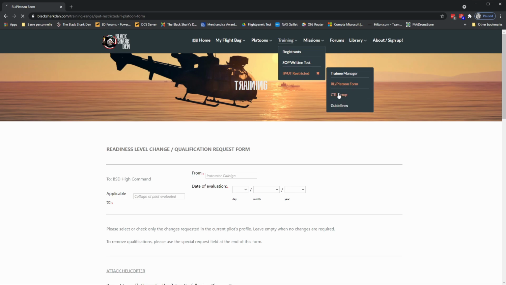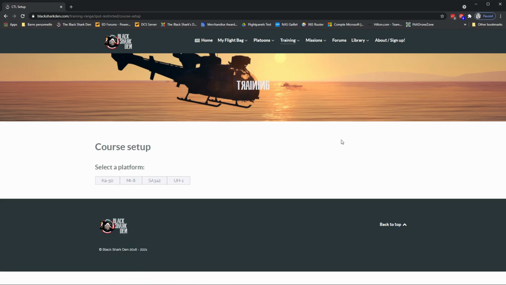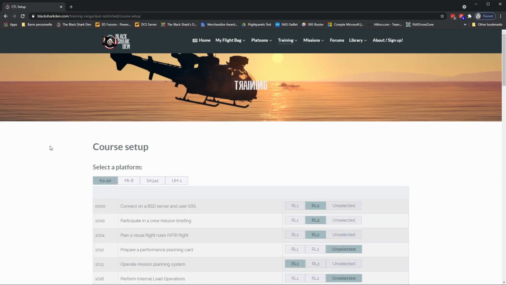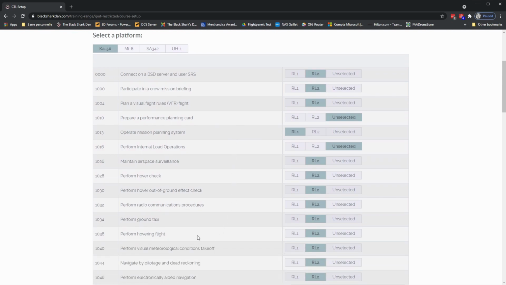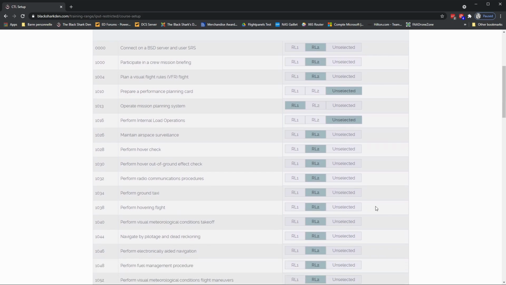What else? CTL setup. That's something that is accessible only for SPs. CTL stands for Command Task List, I think. If you're an SP, you can select the platform you're responsible for. And by the way, that's something that Flappy made. You can say, okay, for my helicopter, for my platform, perform hovering flight. I want it to be an RL2 task, or an RL1 task, or this is not relevant for my helicopter, so I leave it unselected.